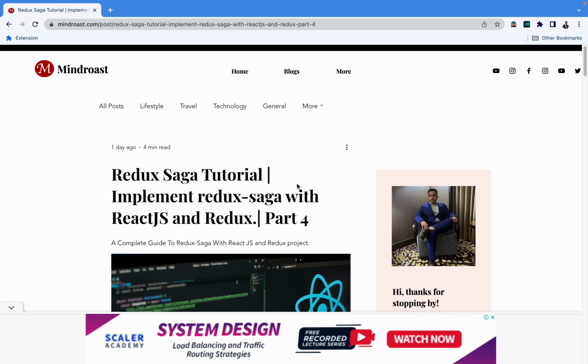Part 4 of the 4-part series on React Redux Saga setup. This particular tutorial will be covering the implementation of Redux Saga with our React.js and Redux application.